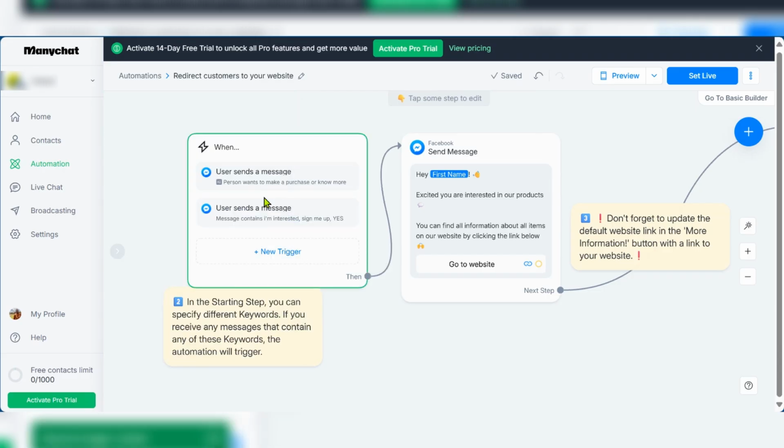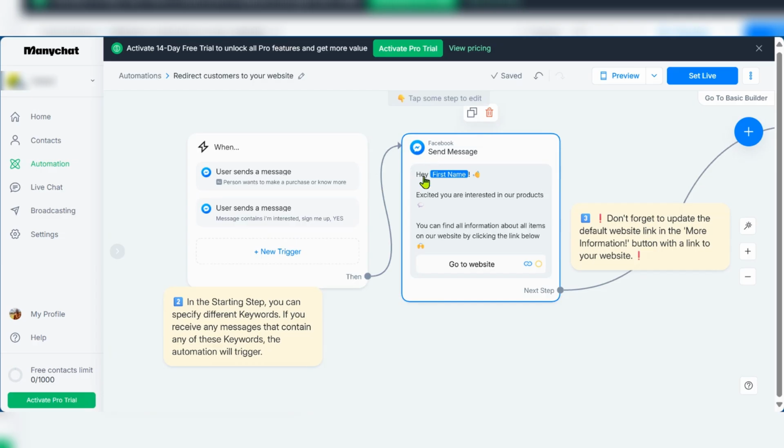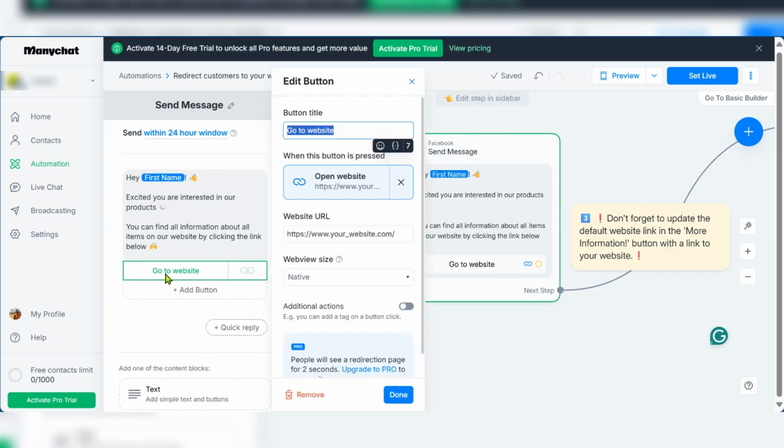Click on create. So you can see right here, these are some of the triggers we just added. And if the person says anything like that, they're going to send a message, hey, the first name of the person, excited you're interested in our product. You can find all information about all items on our website by clicking on the link below. Then you can click on go to website, and this would mean that you want to add your website link.